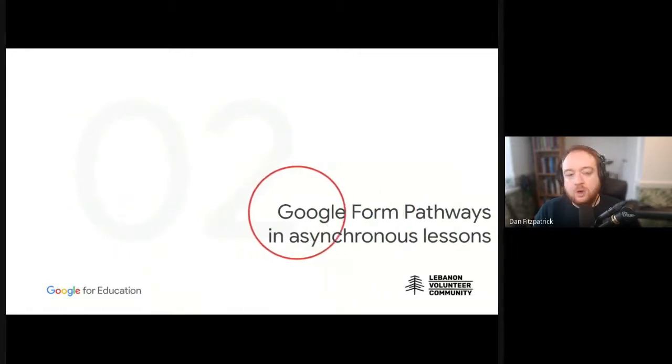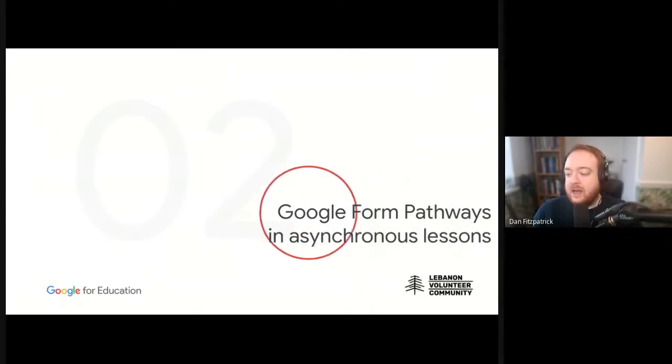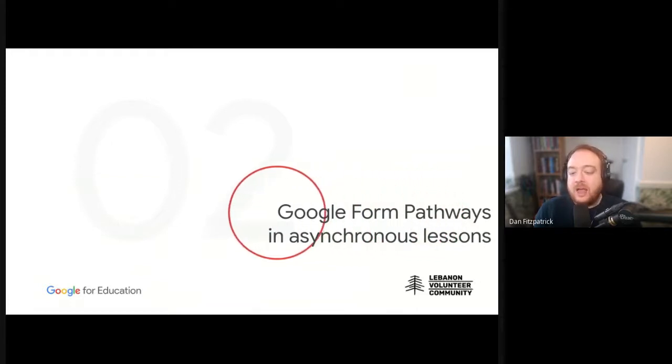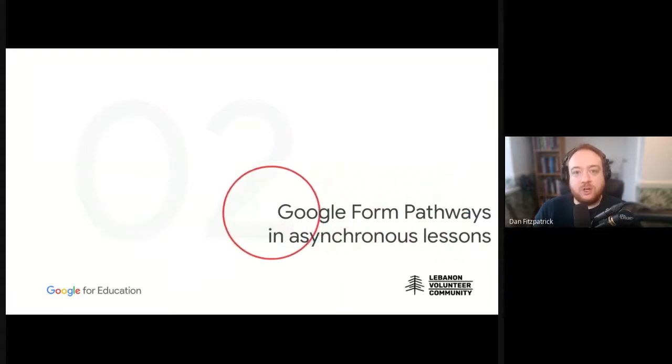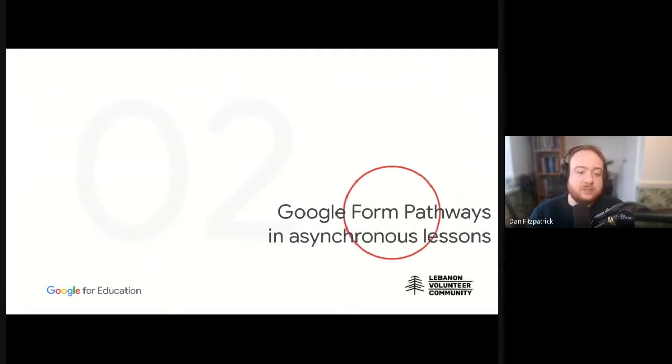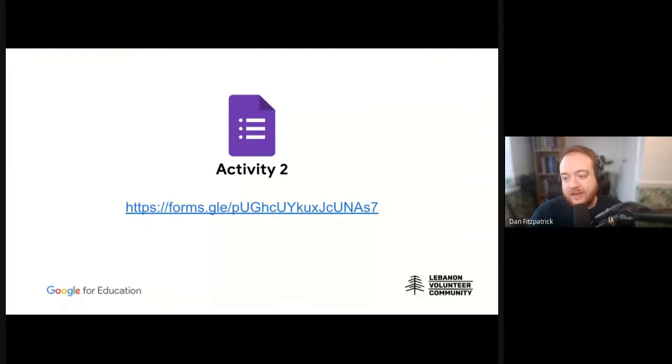Okay, let's have a look. So this is the bit at the start of the session, the bit that I said excites me a lot. Now, obviously, this all excites me to be able to differentiate for our students. But I think this is the takeaway. I think that could revolutionize how we differentiate within a lesson, and it's within a Google Form, and it's creating pathways in an asynchronous way.